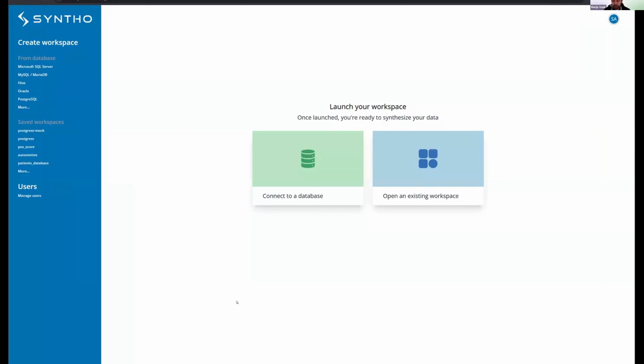So we currently arrived at the landing panel of our application, which is called the Launch Your Workspace panel. As the name suggests, here you can launch your workspace, and you can use the workspace to configure your data generation, so to generate your test data. You can do that by connecting to a source database. So that typically contains your production data.